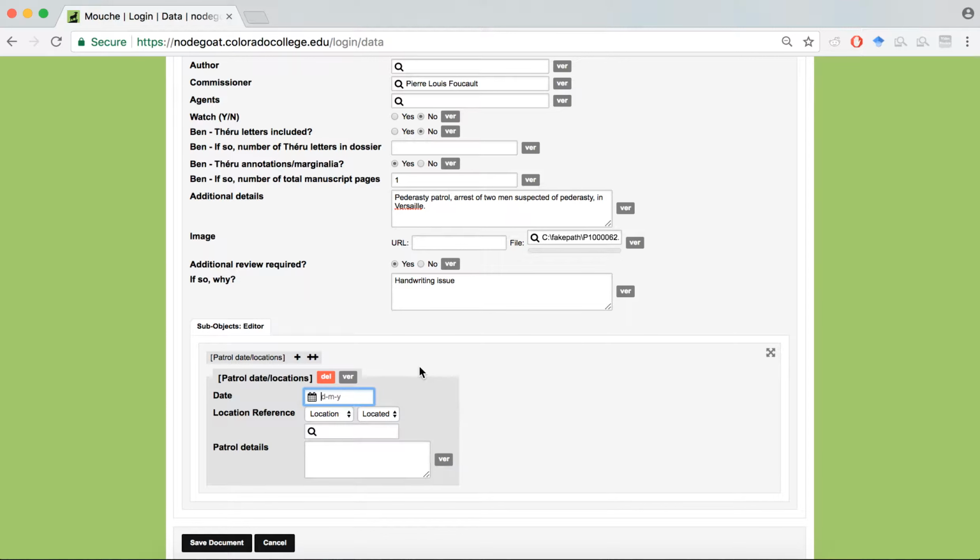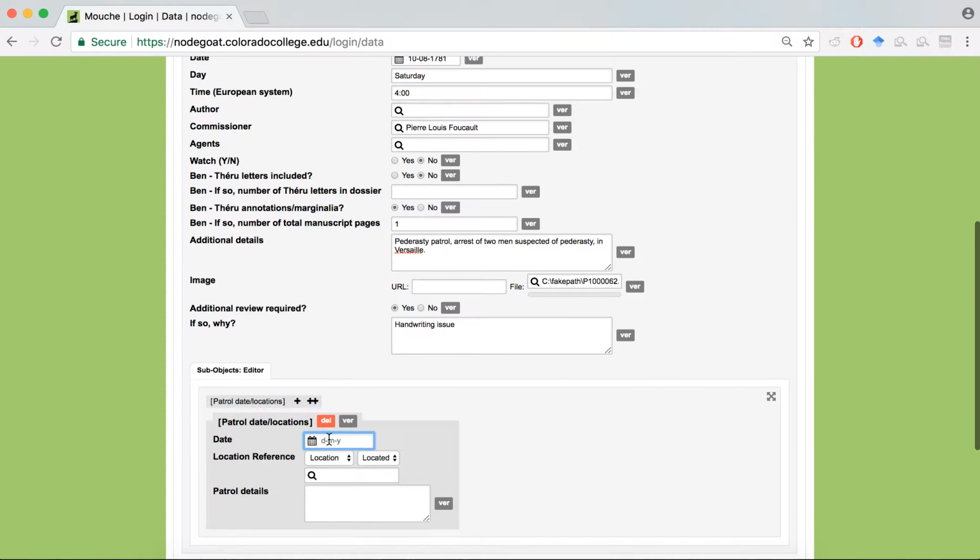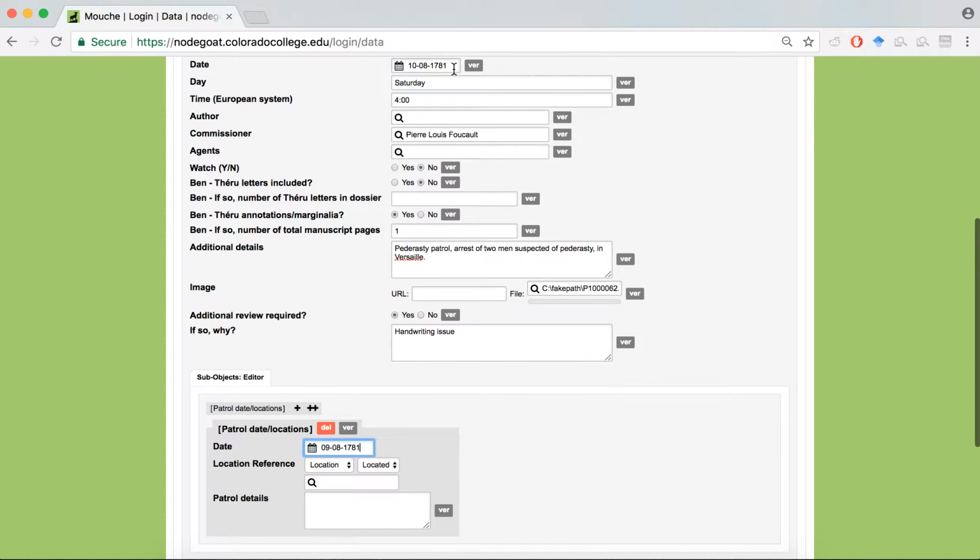Now, date. Let's say the document was authored on the 10th of August, 1781 at 4 o'clock in the morning, but the patrol happened on the 9th of August, and so we're just going to add that date there, which can differ from the date the document was authored. Once we've entered the date, you're going to see this location reference, which is standard on all sub-objects. You're going to select from the first drop-down menu location and then located. It should be defaulted to those selections, but if not, just select location and located.